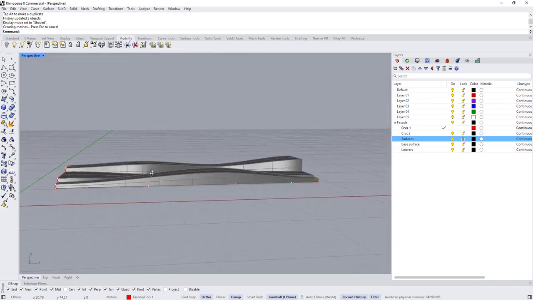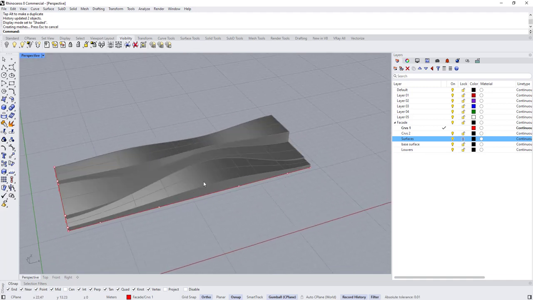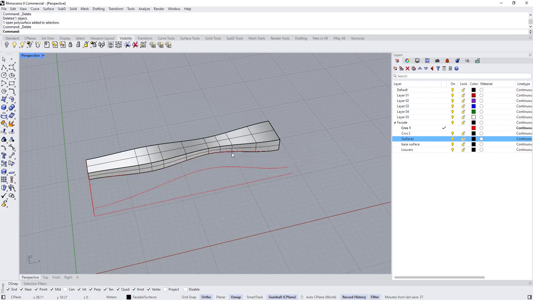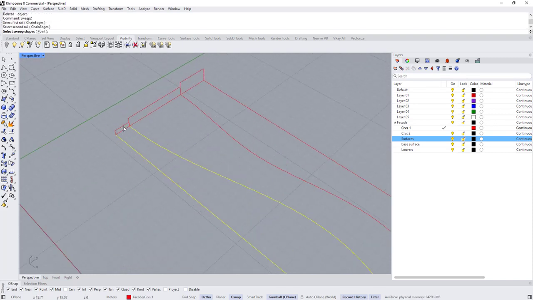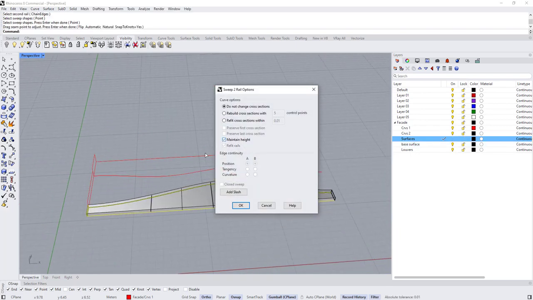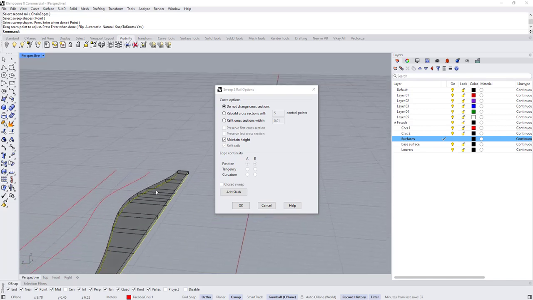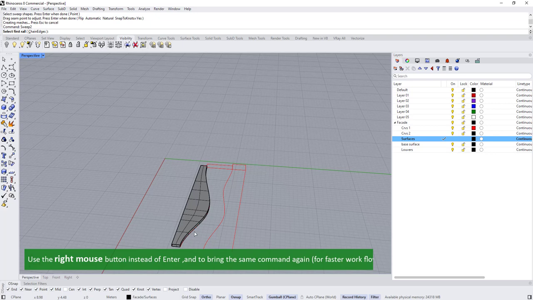Okay, there is a problem here. The height of the surface increases, and I want the height to be fixed. So I'm going to unlock the surface. Let's delete the surface for now. Let's type sweep to rail again. Select this rail, second rail, and in the profile, right click, choose surface layer, and here it should maintain height. So now the height is fixed. Press OK, and let's create the remaining surfaces the same way. So right click to bring the sweep to rail command again.